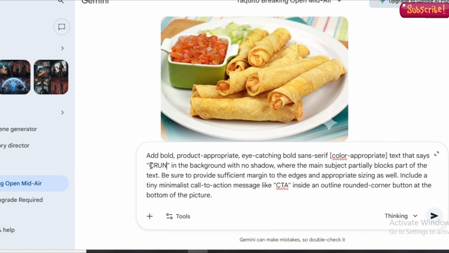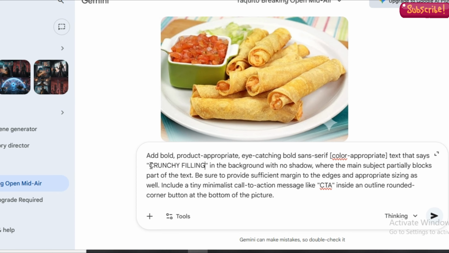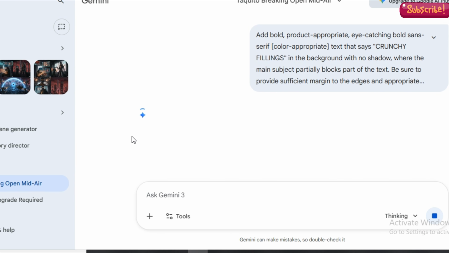Then I can add a headline, which is the main text at the top of the image. For this example, I'll use something simple like "crunchy filling." Below that, I can add a call to action, and I'll use something short and catchy like "roll with it." I'll keep the same settings as before, send the message, and wait another 20 to 30 seconds while Gemini edits the image and adds the text.